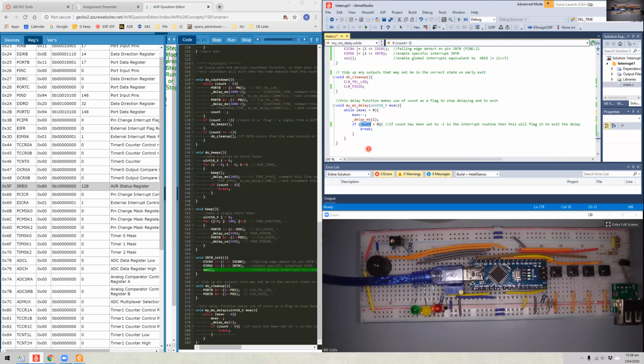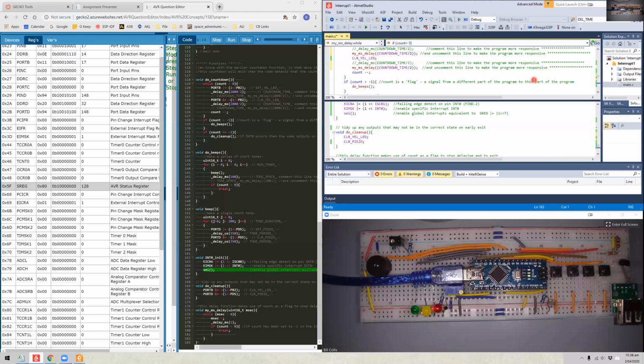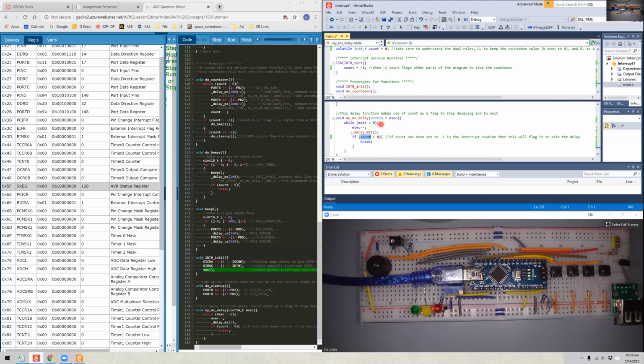exit my delay function. So now what happens is, if I go back up, and I can just use my little split option here in Atmel Studio, and I can see my interrupt service routine. There's my interrupt service routine. Whenever I press the button, count is set to -1. And so down here in my routine, it might be merely counting down 499, 498, 497. But at each stage, it's also checking to see if count has been set to less than 0, at which case it will break out of the function. So now I've found a way to make my program more responsive and reactive.